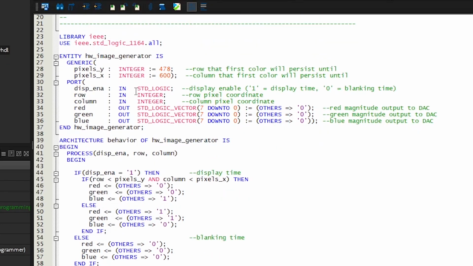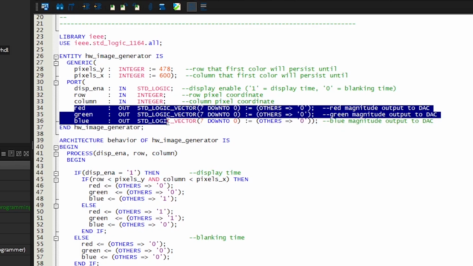In our image generator, we have provided a few parameters for the rectangle. We are mentioning that its vertical length needs to be 478 pixels, and its horizontal length should be 600 pixels. This module takes in display enable, row and column so that it can target the individual pixel, and it will run the logic. Based on the logic, it will generate the RGB output.